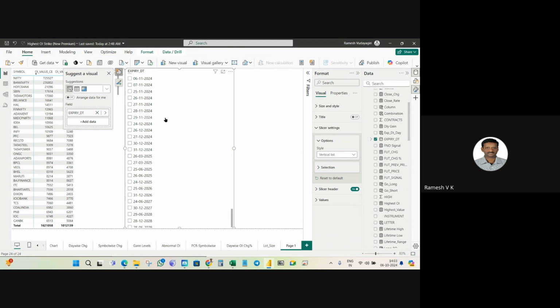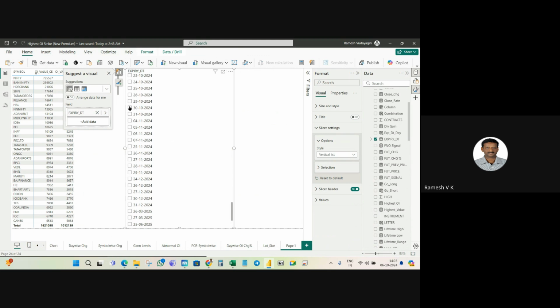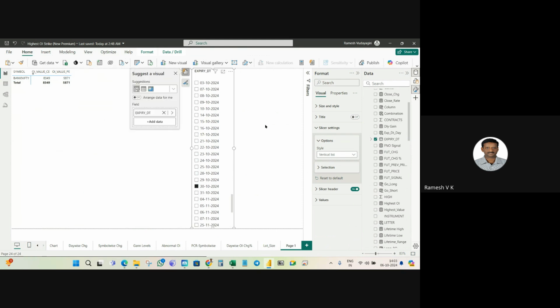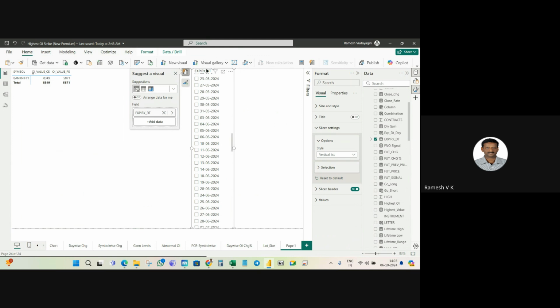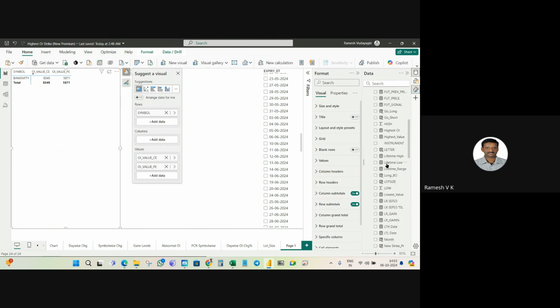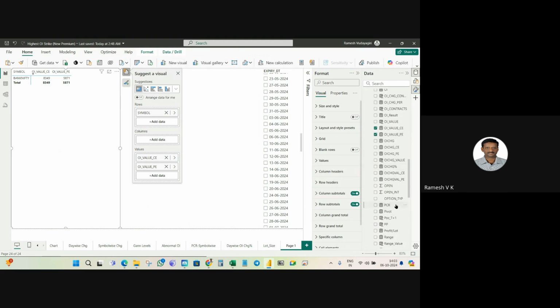Okay, so here 30th October is the expiry date. I'll select it here. 30th October is selected, so I'll get only Bank Nifty. Now you see here the total PCR also. I'll bring PCR here. It is showing 1.01 because of all the dates. I have to bring the latest date.